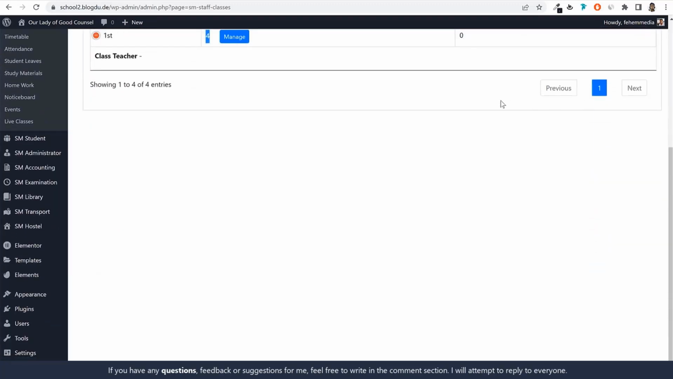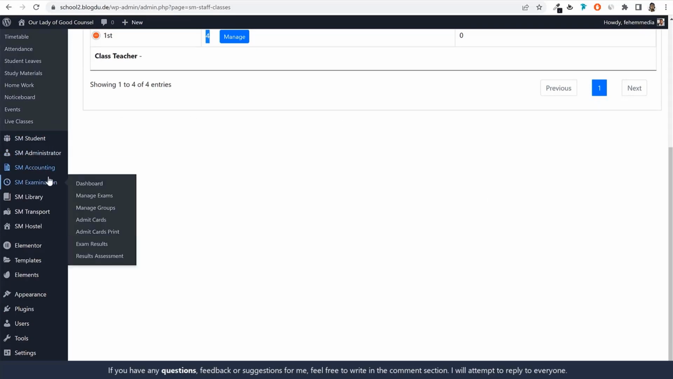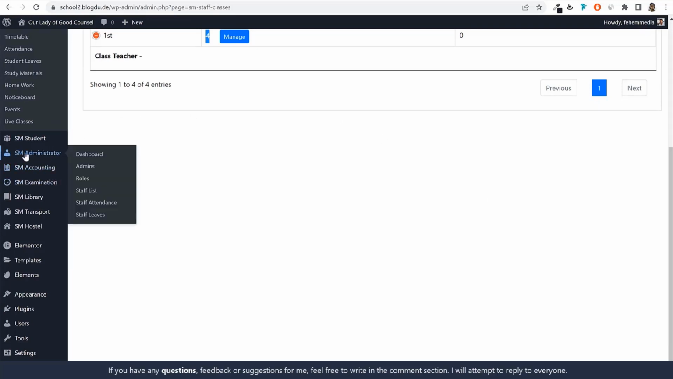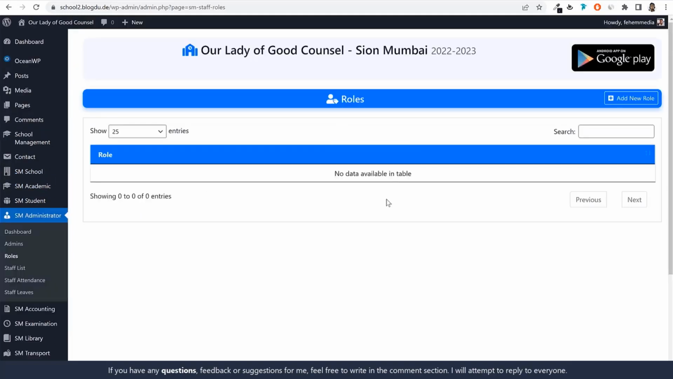So first we have to create different roles. For that you will see this option, SM Admin. This is related to administrator. So SM Admin, and under Admin you will see roles. Click on roles. Now there could be many different roles. For example, for teachers, for office administrator, for librarian, for accountant, for bus administrator. So we have to create different roles, and we have to assign them different duties, or give them different options that they can use on this website.